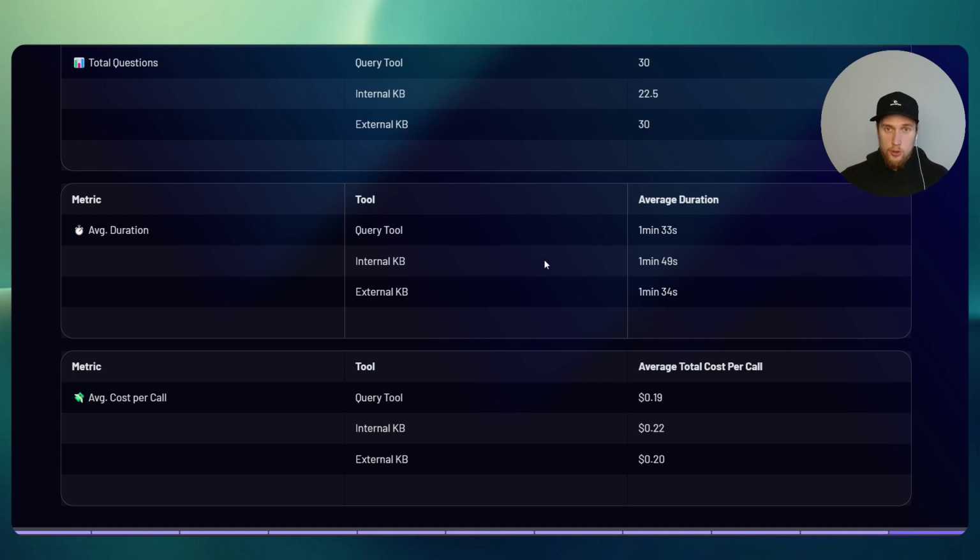We're using Gemini 2.0, by the way. You can see my video on how to set that up if you want right here. The internal KB was surprisingly, I thought it would be quicker because it doesn't have to use a tool. But it actually turns out it adds time. Some of the calls were actually about 2 minutes and 13 seconds. This is just the average. So it might be up to like 20 seconds longer using the internal KB.